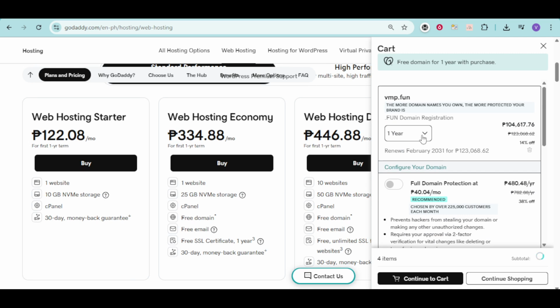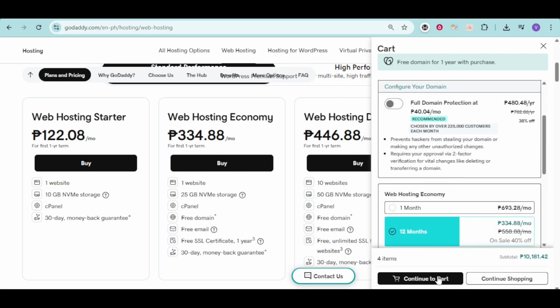After typing your preferred domain, run the search. GoDaddy will let you know if that domain is available. If it is, you'll see an option to select it. Click Select to attach this domain to your hosting plan. If your first choice isn't available, try slight variations until you find a clean, professional name you're happy with. When you have a good match, click Select and then continue to move forward.